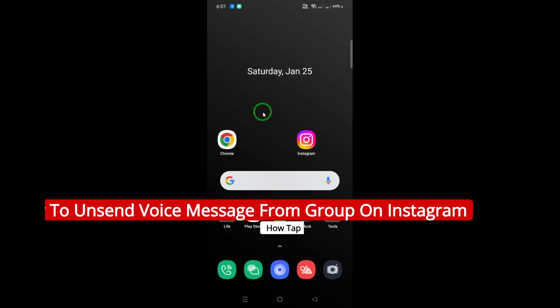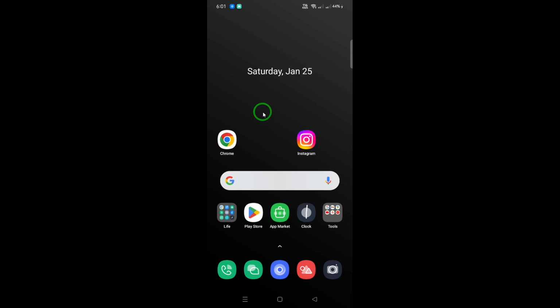Today, we're diving into a quick and easy guide on how to unsend a voice message from a group chat on Instagram. Whether you've sent something by mistake or just changed your mind, this feature allows you to retract your message seamlessly. Let's get started.